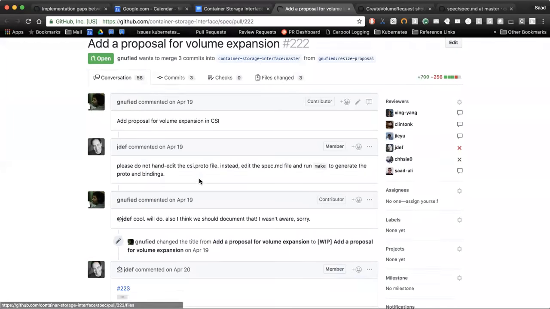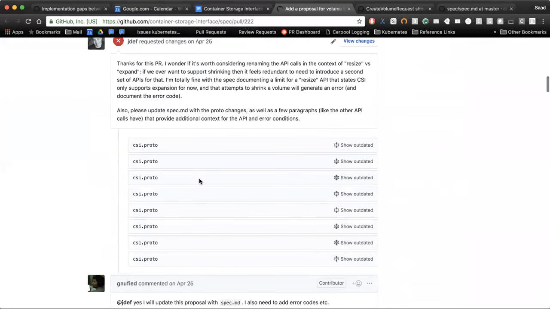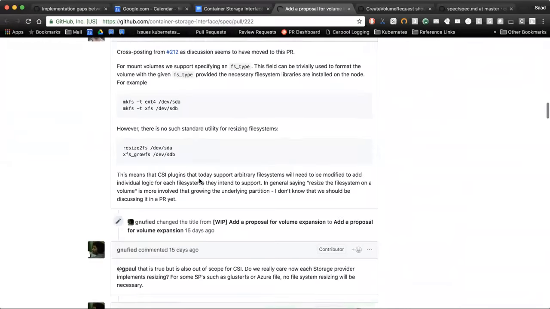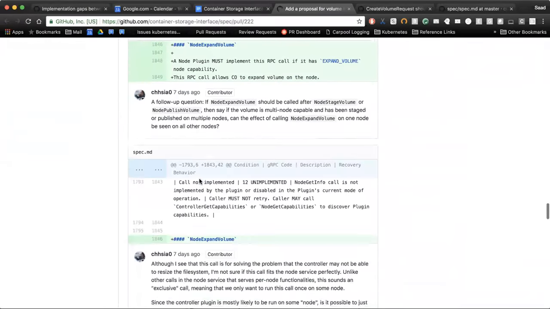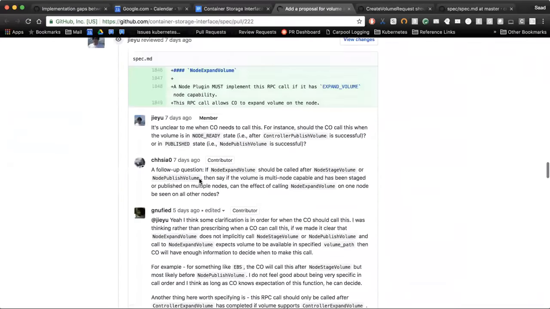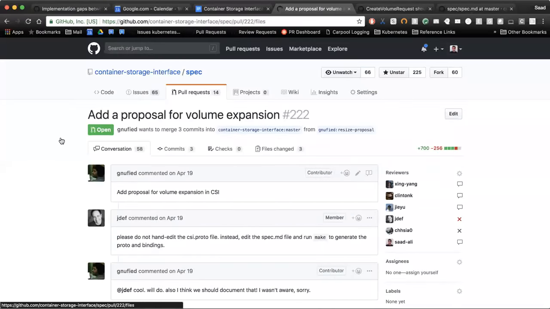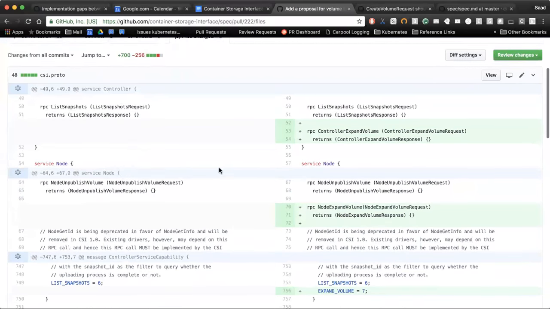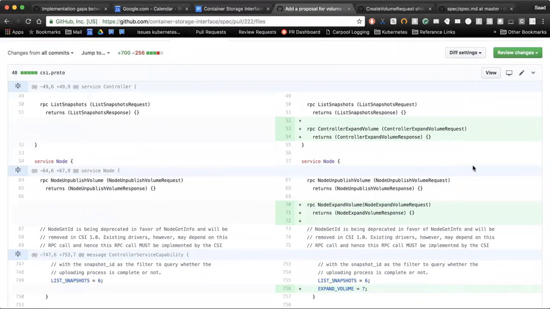The first one is that there would always be volume types that cannot be expanded when the volume is in use. For that, I have added an error: if a volume cannot be expanded when in use, the plugin should return a failed precondition error. And the CO should retry only after calling controller unpublish volume, if the plugin has the publish/unpublish volume controller capability, right?